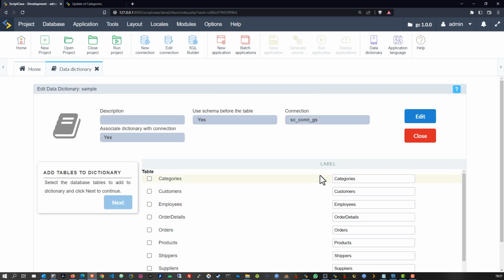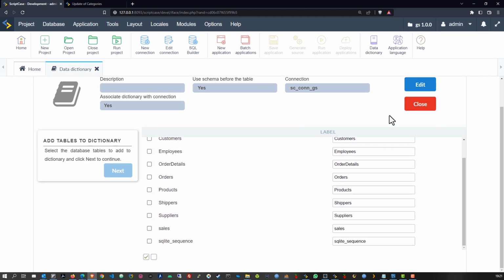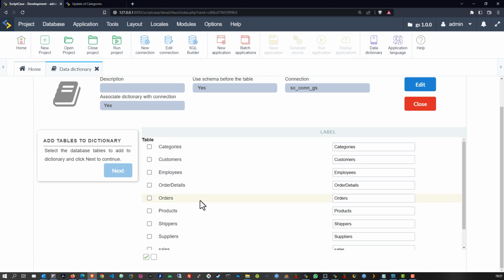I will go ahead and say yes, create the connection, and then Scriptcase is going to give me here the edit data dictionary sample, which is the name that I gave to this. Okay, so remember that is my database dictionary that I have just created. If I had added a description, it would be displayed here. And then here we also have the settings that we had just configured: use the schema before the table, our connection, and if our dictionary is associated with our connection. Of course, we can go ahead and edit those details just by clicking here the edit button, or close it. For now, we'll leave it open because we want to make adjustments down the bottom here.